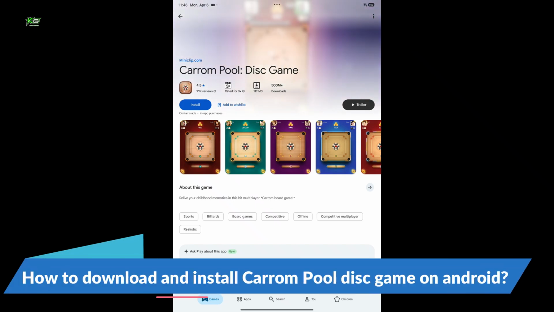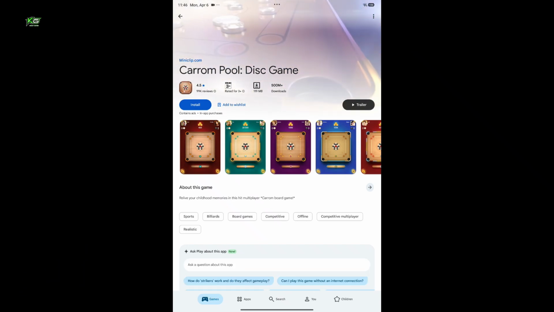How to download and install Carrom Pool disc game on your Android device.